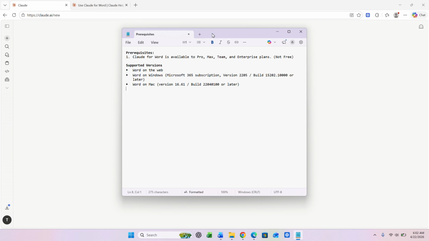First, the Claude add-in for Word is only available for paid plans. So for those that are on free plans, the Claude Word add-in will not work. So you need to pay for either Pro, Max, Team, or an Enterprise plan.